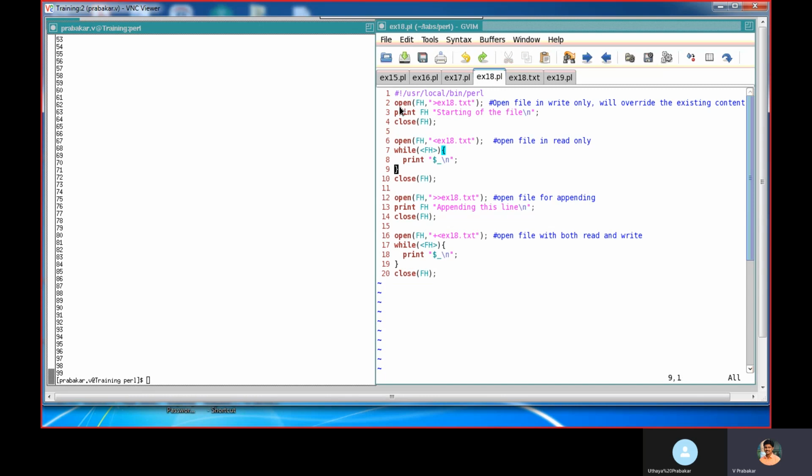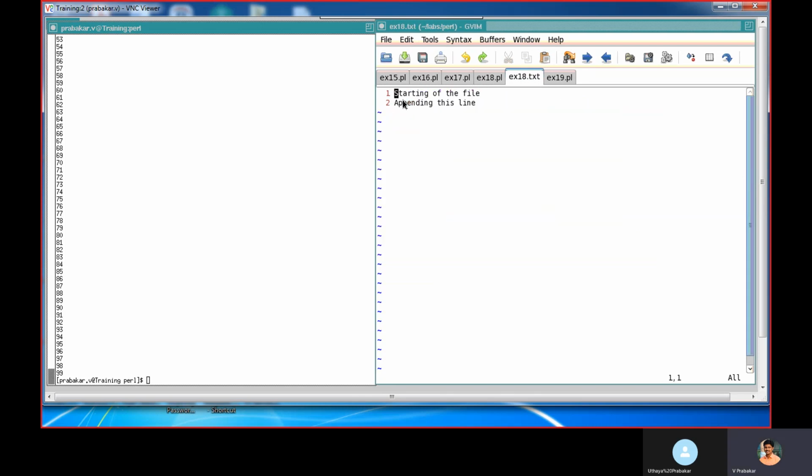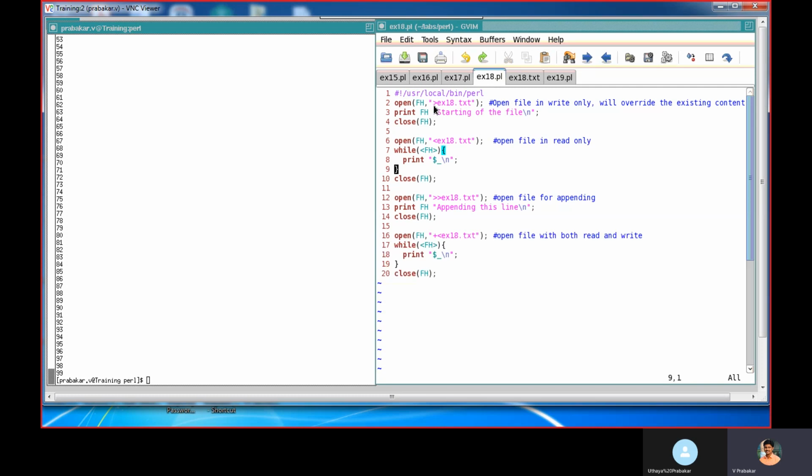So here we are opening this file, example18.txt. It already contains two lines, start of the line and appending this line. Here I am opening that file in write mode. This greater than sign represents that we are opening this file in write mode.